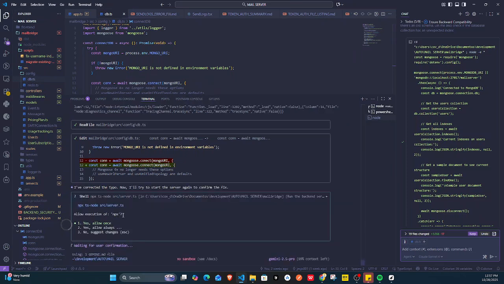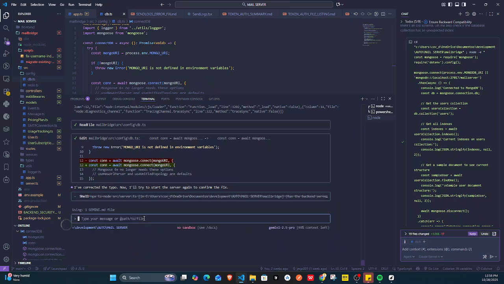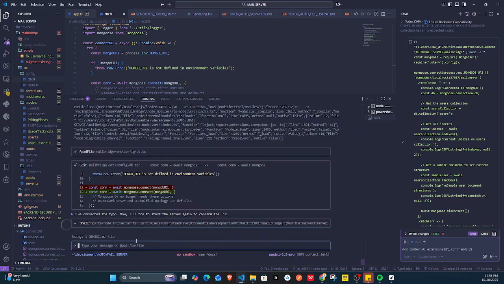Now it asks to allow execution of npx. It wants to start the server. There's no need for that, so I'm just going to press 3. And that's it. That's fixed it and ended the session. So it's as simple as that.